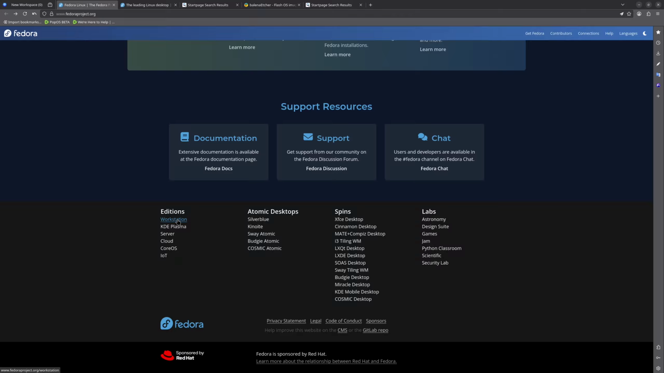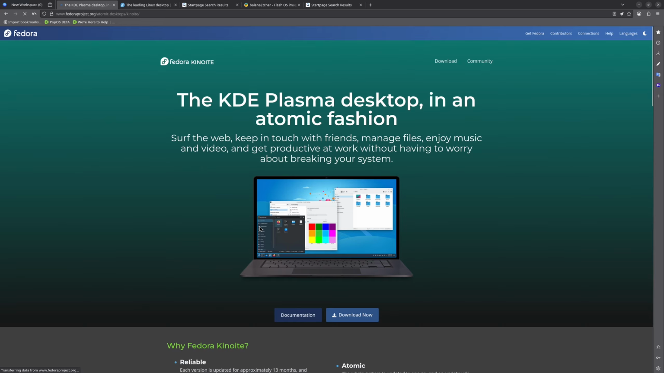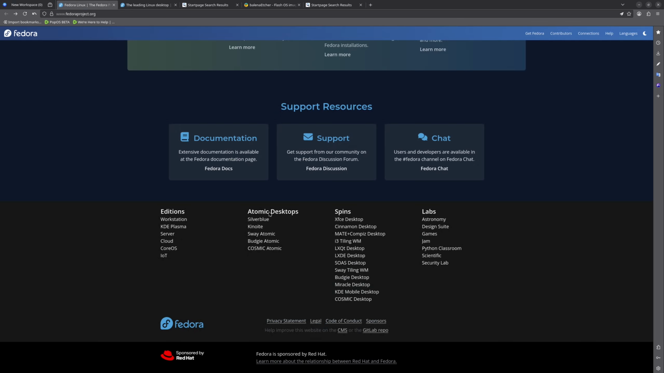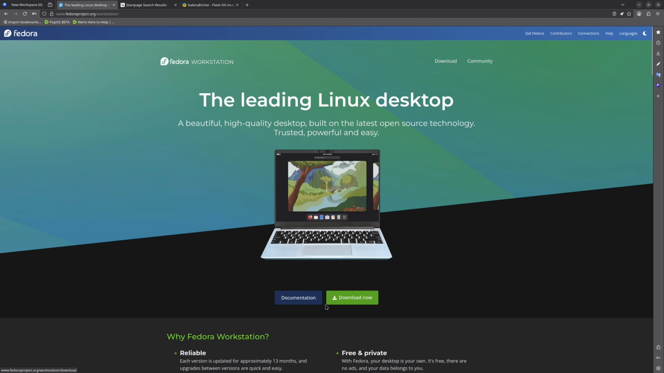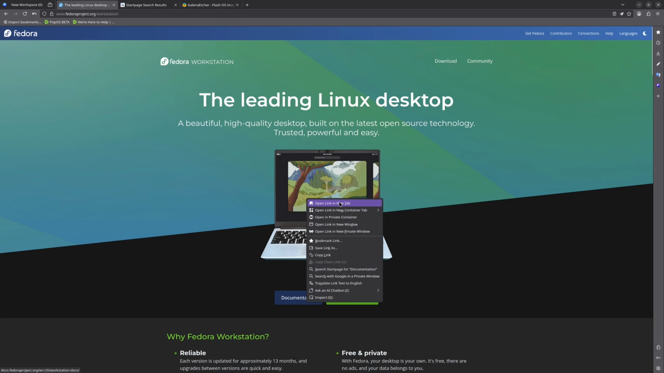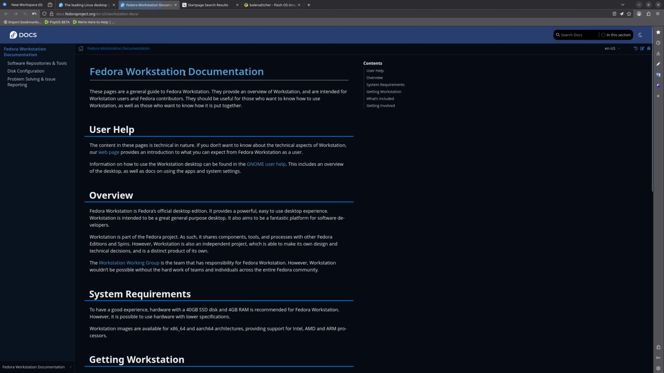Now, Bazzite is based on it, and it's based on the Atomic Desktop. Either Silverblue or Kinoite. I'm drawing a blank. Let's find out real fast. I think Kinoite. Kinoite, yeah. It's based on Kinoite. Okay, so what we're going to do is the Workstation, which is GNOME. And your documentation is over here, which will show you how to set it up, download it, and install it.